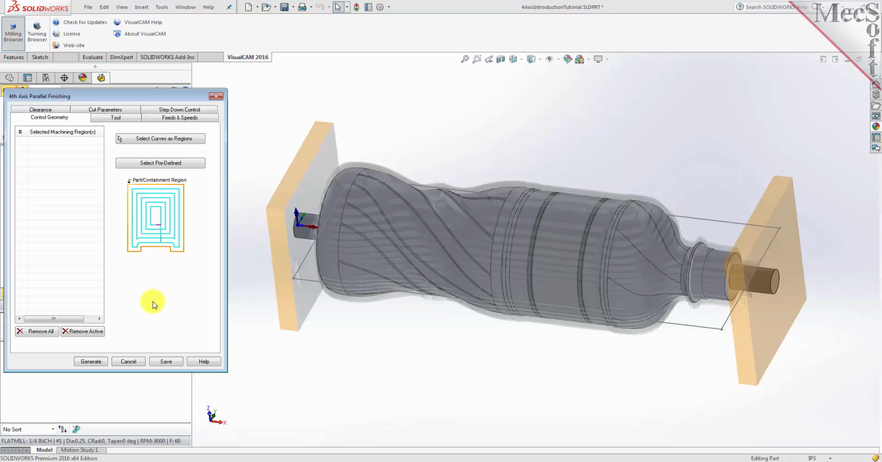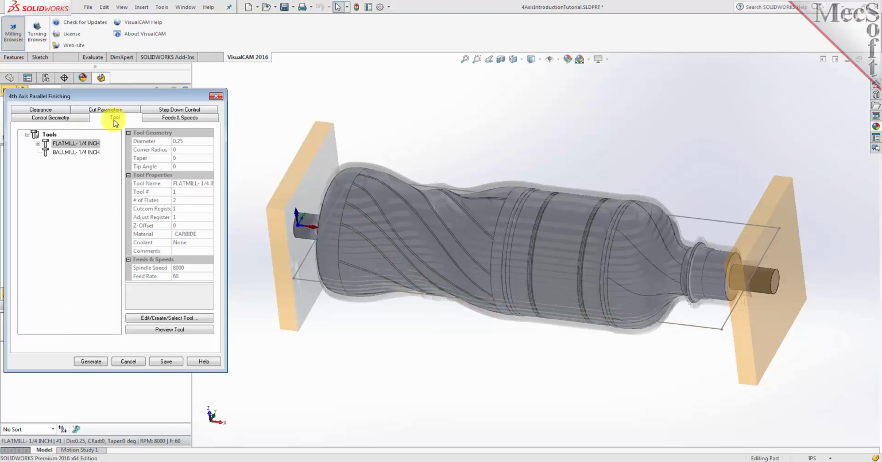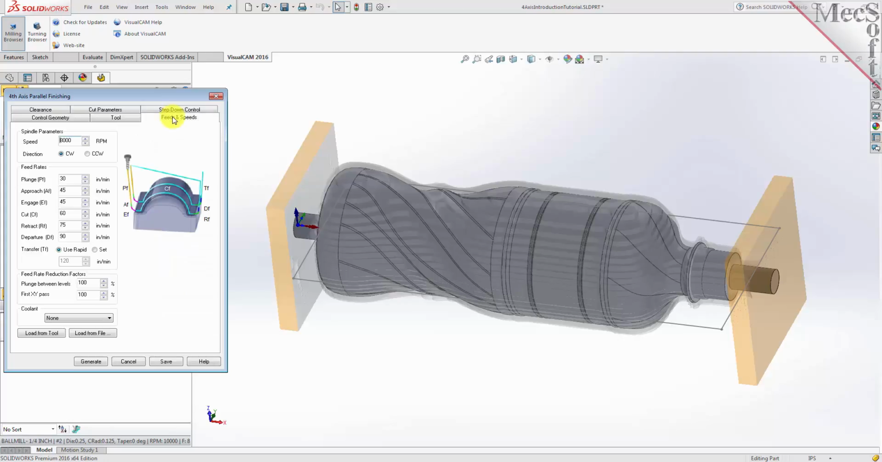For the Control Geometry tab, we will not select any machining regions. When you do this, the system considers the entire part as one continuous drive region. Now we switch to the Tool tab of the dialog and select the Ball Mill 1/4 inch tool from the list of available tools. Now switch to the Feeds and Speeds tab.